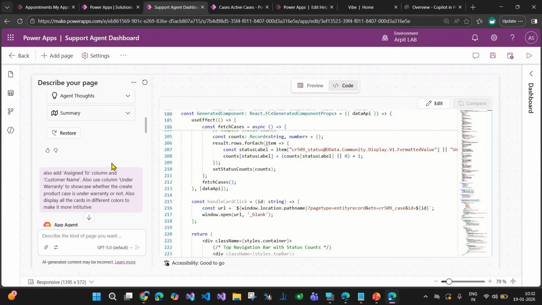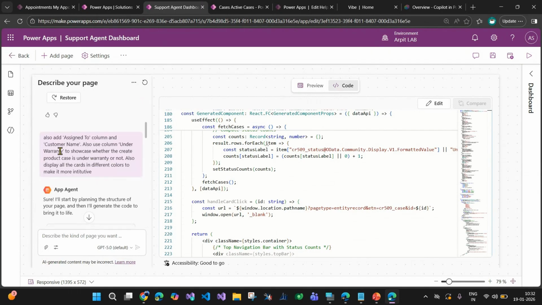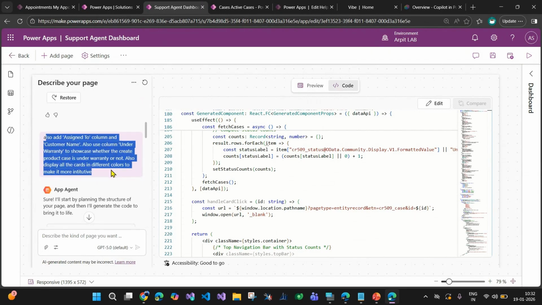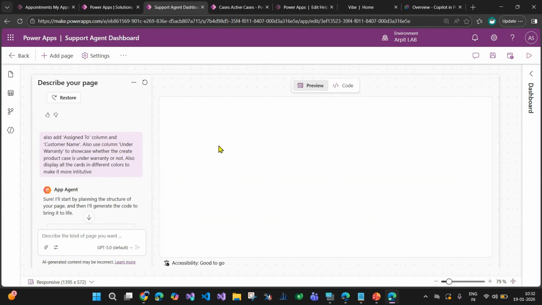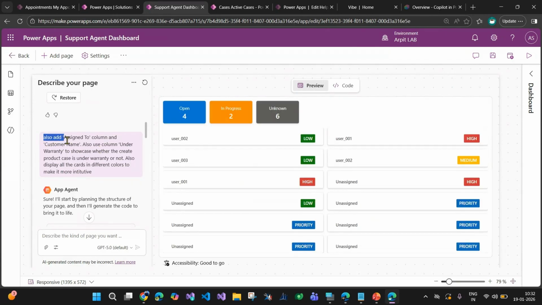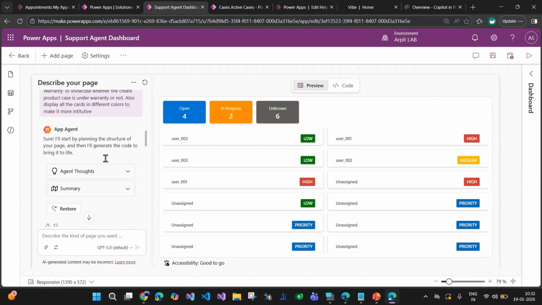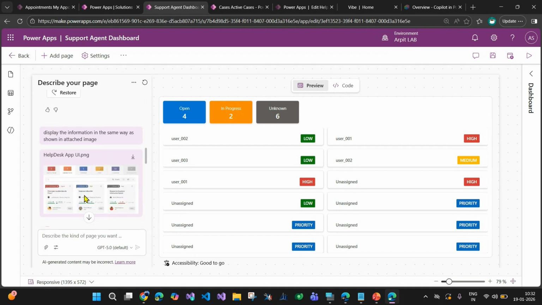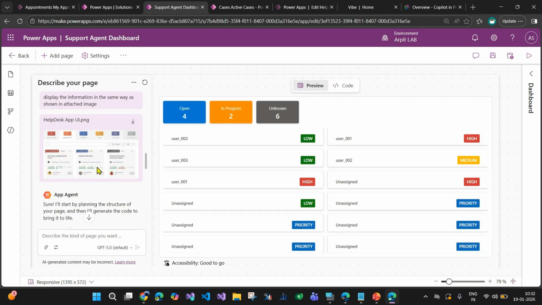And if you want to make any adjustment, as you can see, I have given a lot of instructions after creating the page. For example, I have given the instruction to also add the assigned to column and the customer name column. Then I again gave the instruction, can you make the UI similar to this particular screenshot. So yes, this is also possible. If you have any reference image or screenshot and you want your generative page to use it, you can simply attach such an image as well.